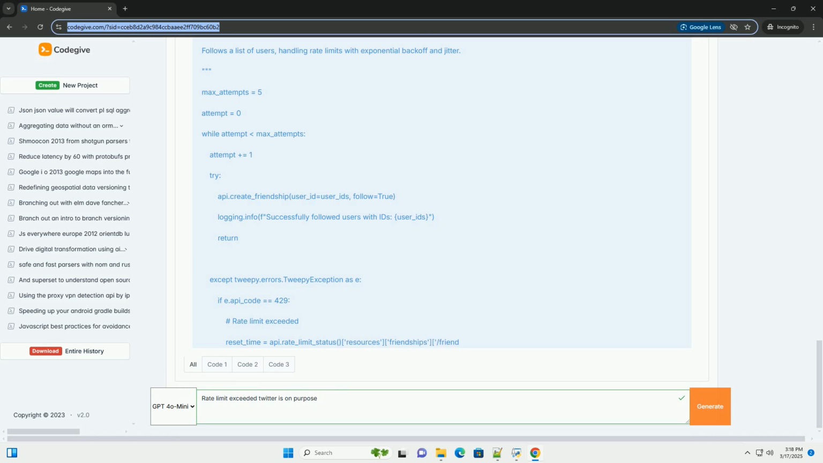Use bulk operations where possible. The Twitter API provides endpoints that allow you to perform operations on multiple objects in a single request, for example creating multiple lists or following multiple users. Use these endpoints whenever possible.